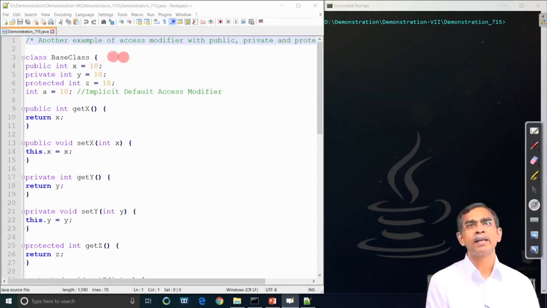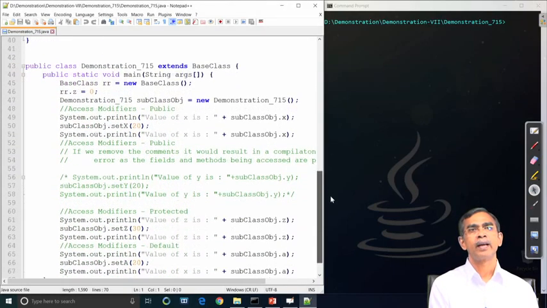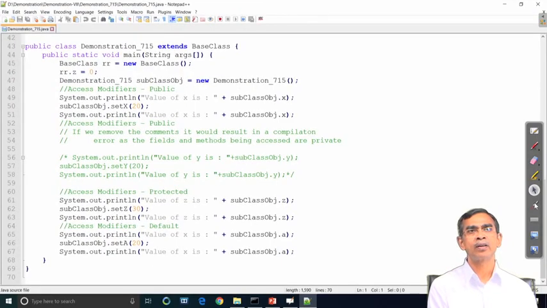So, we have declared one class called the base class, whose members are public, private, protected, and an integer which is default. Then there is a public method getX, and another public method setX. Another method, getY, is private, and setY is also a private method, used to initialize the private element. Then getZ is protected, dealing with the protected members, and then setting the value. Then getA returns A, which is the default value, and setA sets the default. So, we have declared 4 members: public, private, protected and default, and then 8 different methods for their access. And here, if we remove the comments, those are the lines that create a problem.